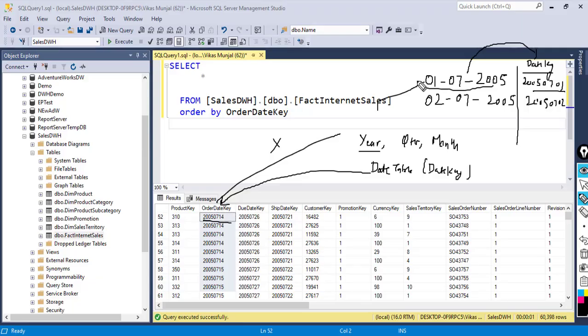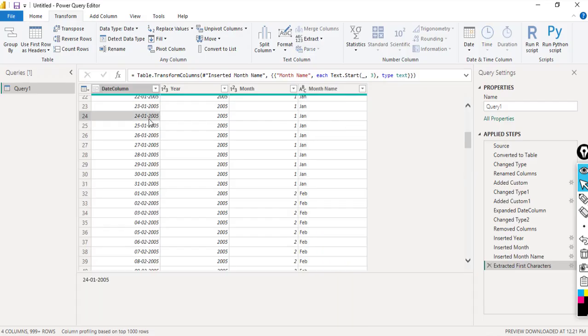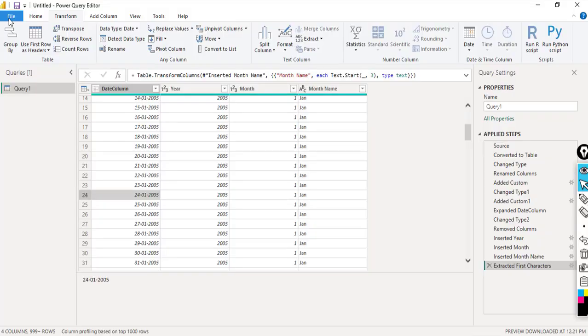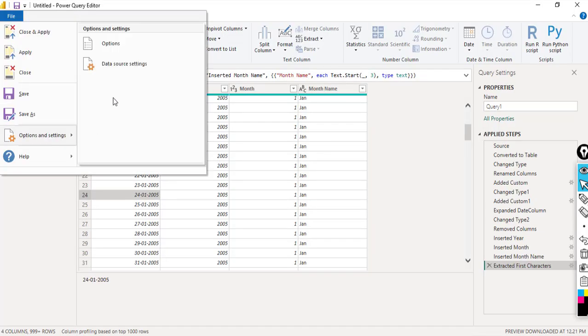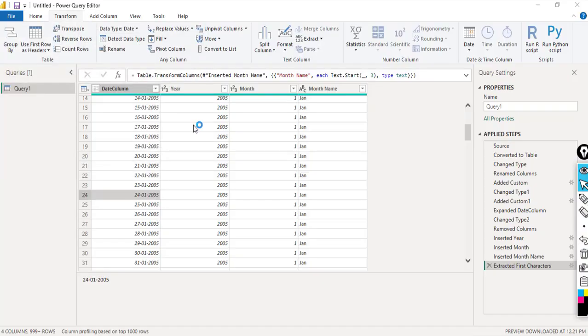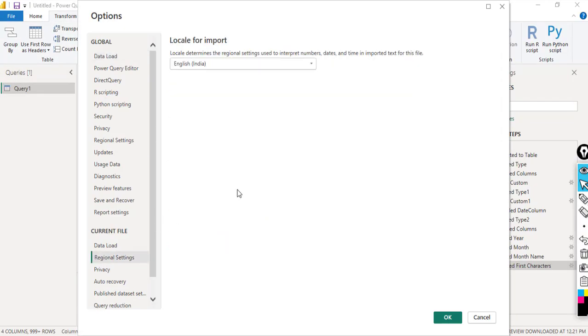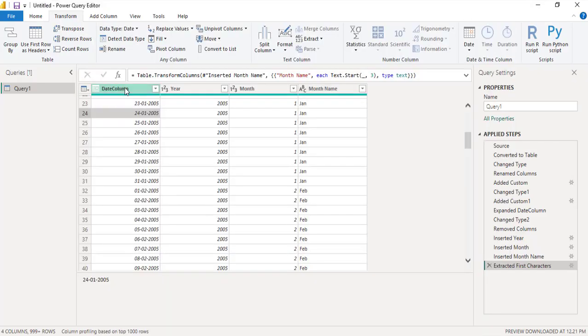And also you see this is Indian format date, so all these dates are in Indian format. If I go to File and Options, and under Options go to Options again, and here you see the regional setting, it is English India. Right now I have selected English India, so you may get English US or Europe. Now I am going to create a date key column which will be like 2005 0124, 2005 0125, 2005 0126. So this kind of column I want to generate.